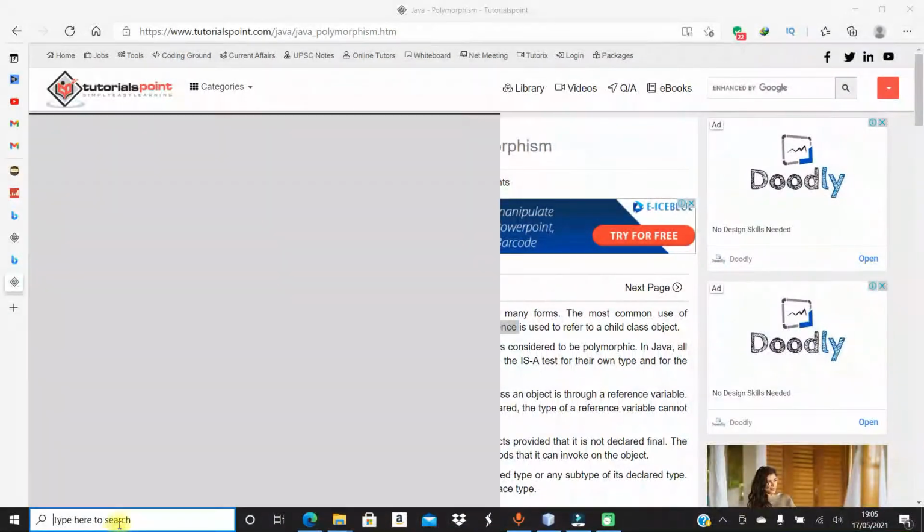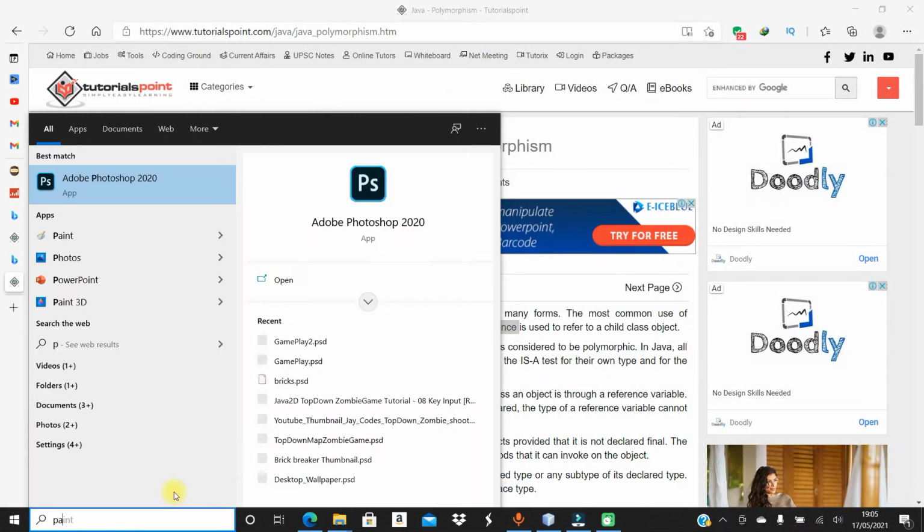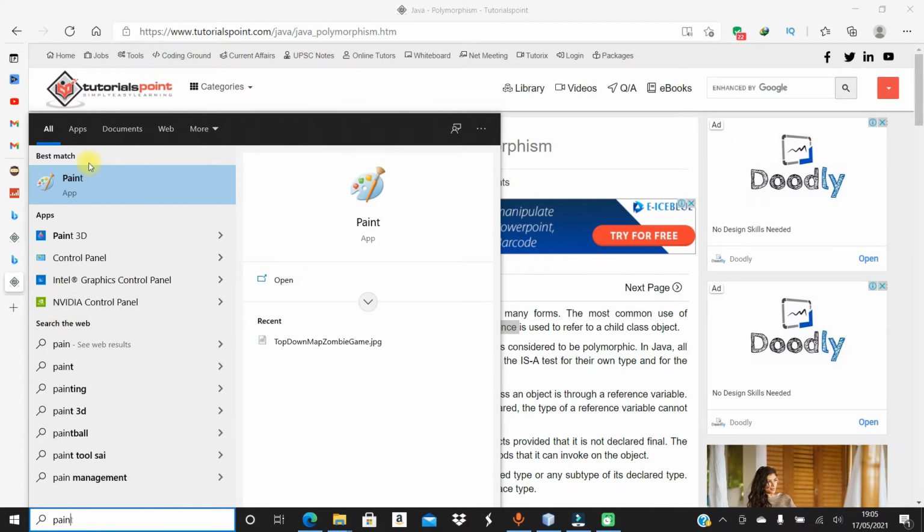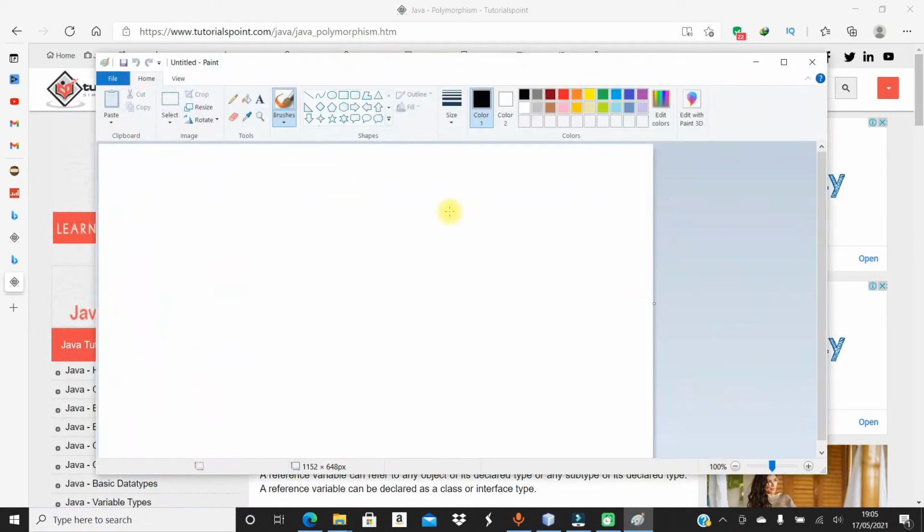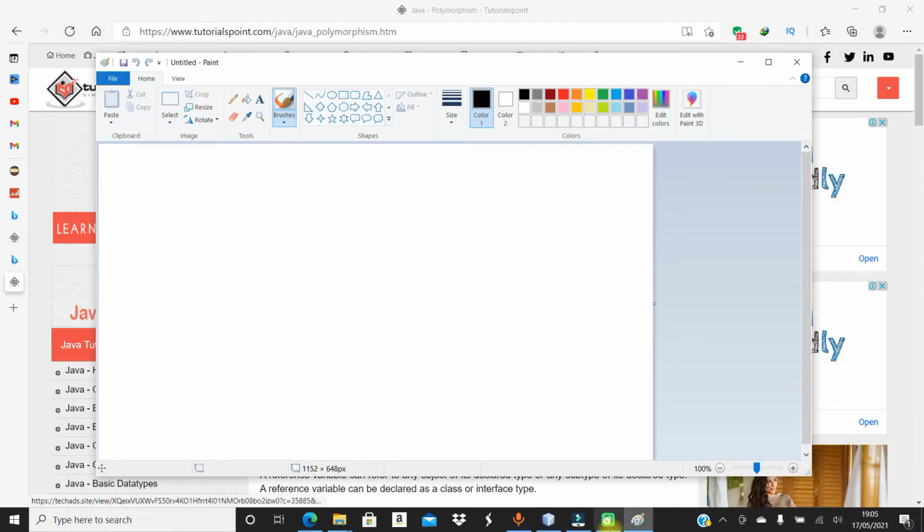Anyway, I'm just going to try and illustrate this stuff for you, so I'm going to open Paint. And there we go. What we're going to be doing today is creating a hierarchy system for our game and adding game objects.